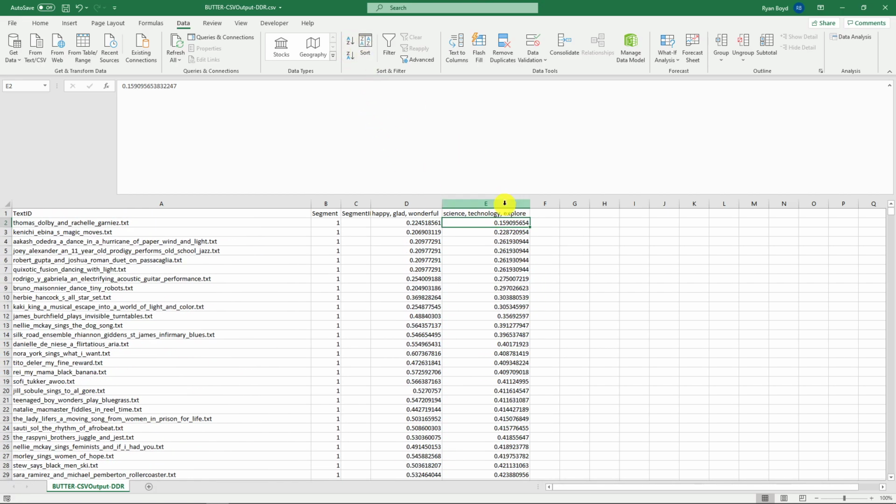Now if we go to the other end, we can see, for example, the texts that score low in similarity to the science technology explorer word cluster are things like musical performances, dances, magic moves, things that are much more in line with, let's say, artistic endeavors. So this method does seem to be working pretty well.